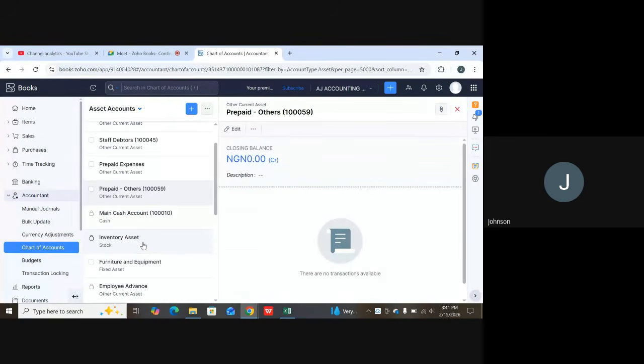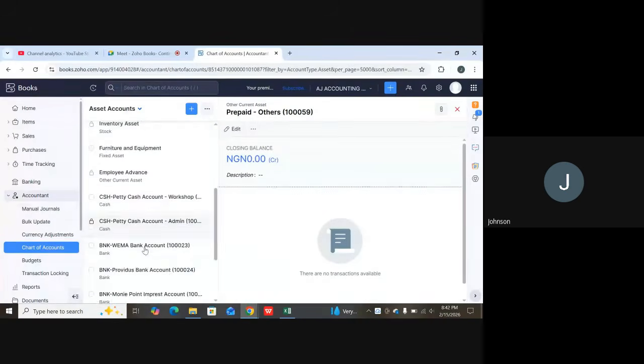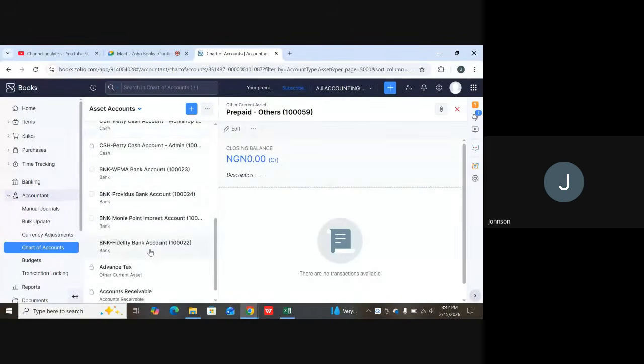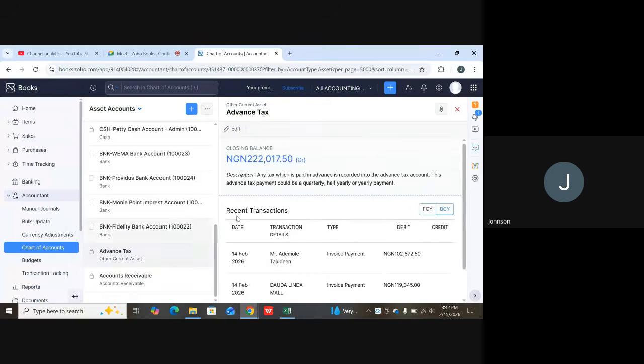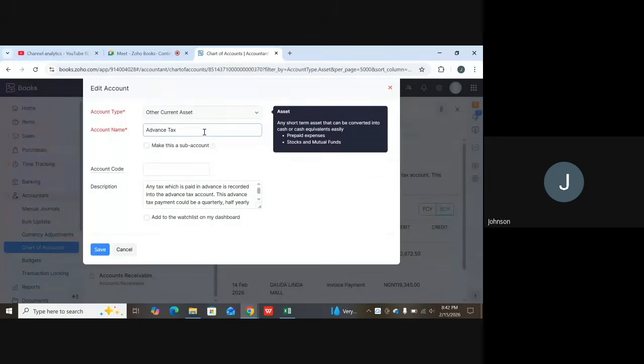So let me check for it. Advanced tax. Let's go back to, okay, here. So this is where the withholding tax was posted to. Any tax which is paid in advance is recorded into the advanced tax account. This advanced tax payment could be a quarterly, half-yearly, or yearly payment. So we're going to edit this because this is what we want to use as our withholding tax credit account. This is locked, but here we're going to edit this one.